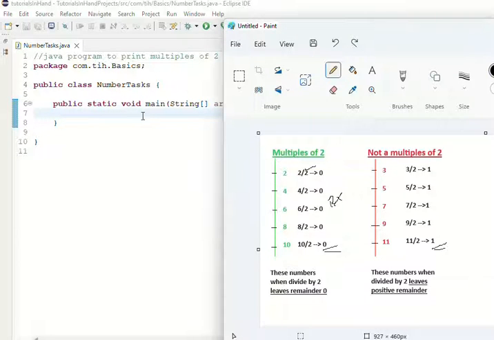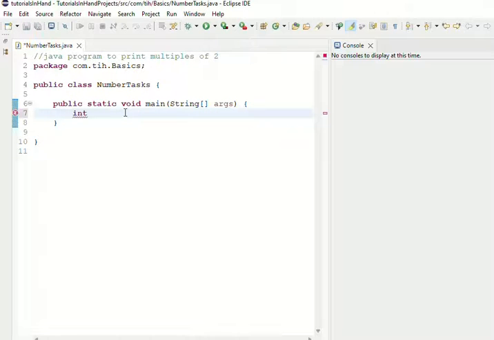So let's start. We have to print the multiples of 2 between 1 to 20, right? Here we are considering just 1 to 20. You can consider any range when you start coding the same logic. So let's begin. We want to start from int i equals 1, so we want to check the numbers which are multiples of 2 between 1 to 20. So let's initialize it to 1, and then we have to take a while loop.